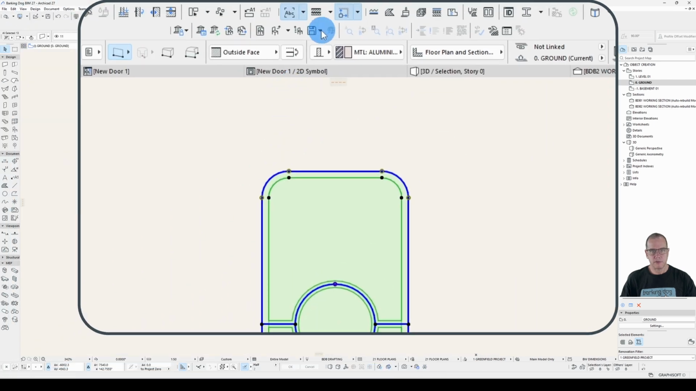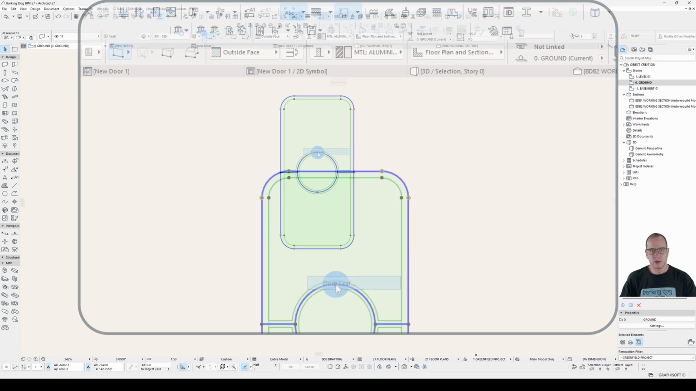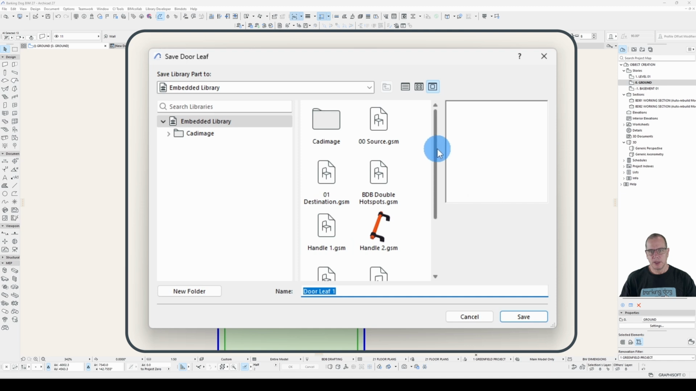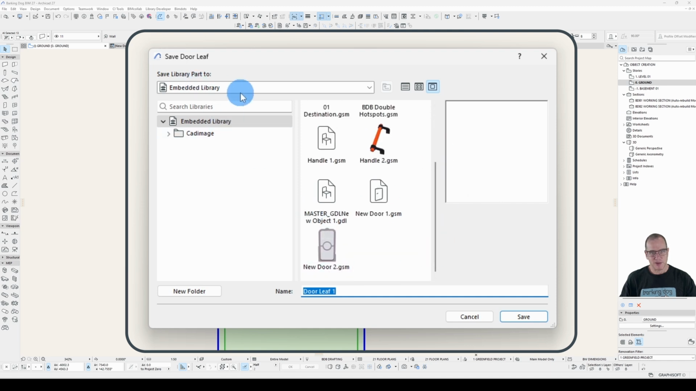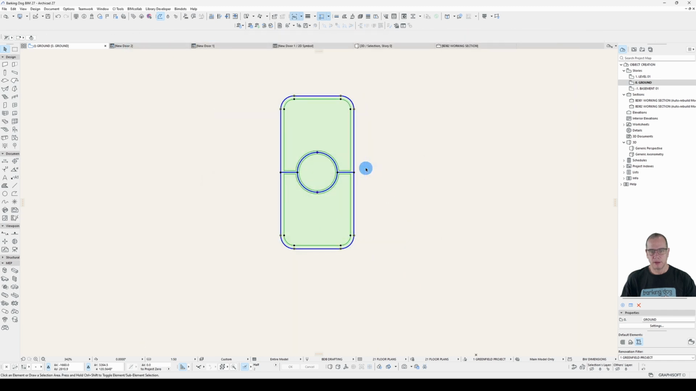And again, I can find this under my Edit GDL toolbar, with the drop-down arrow, and go Door Leaf. Again, I'll be saving it to an embedded library. You save it to an external location as per your company standards, and I'll just call it Door Leaf 1. Save. We don't get the opportunity to create parameters and whatnot, but we do get this dialog telling us we've created a door leaf. Click OK.